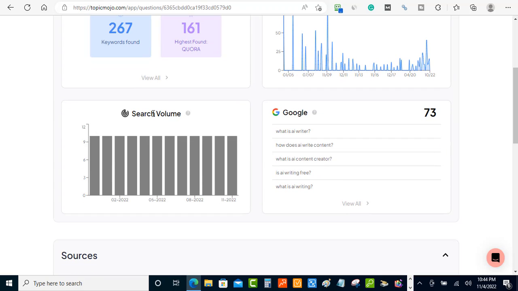Now we're going to go down here to the search volume. It's going to show you how much search volume this keyword is getting, and it shows you across the months here. Then we go over here to Google. It's going to show you the questions that it found in Google. It's like 73 found, and here's one of them. It says, what is AI writer? How does AI writer write content? What is AI content creator? So you get the point. They bring you back all these questions from Google that you can come in and start answering.